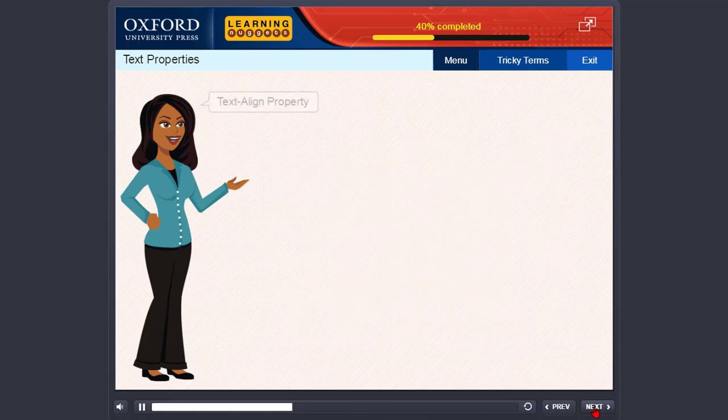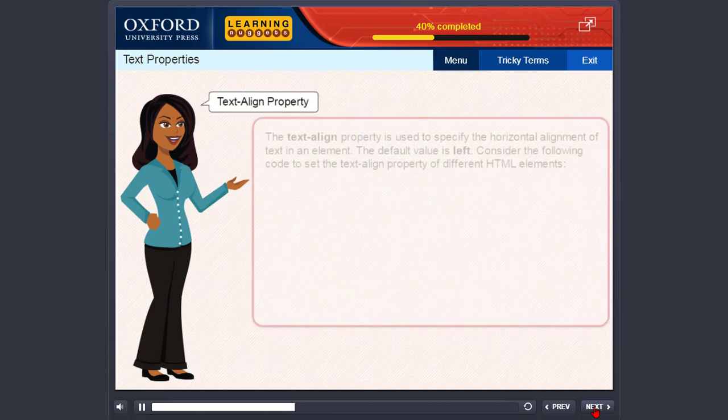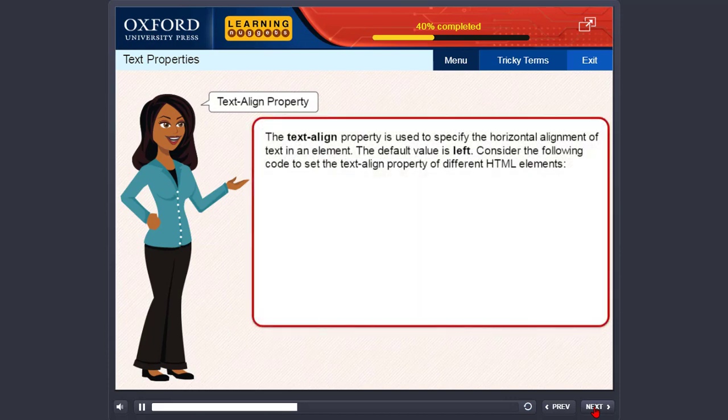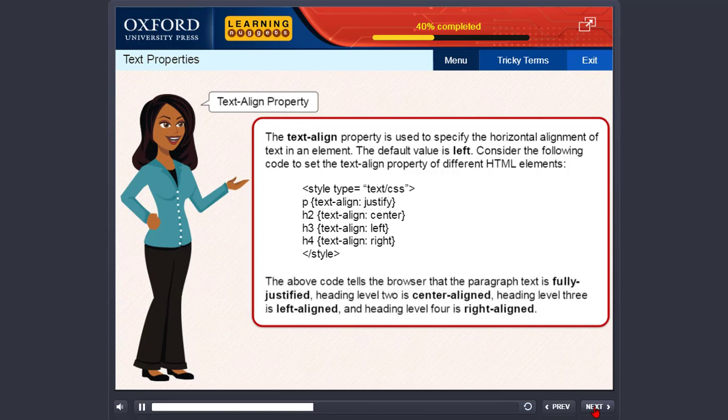Text Align property. The text align property is used to specify the horizontal alignment of text in an element. The default value is left. Consider the following code to set the text align property of different HTML elements. The above code tells the browser that the paragraph text is fully justified. Heading level 2 is center aligned. Heading level 3 is left aligned, and heading level 4 is right aligned.